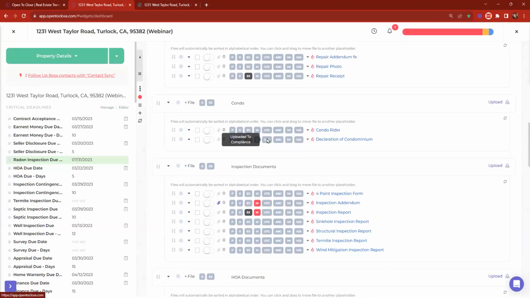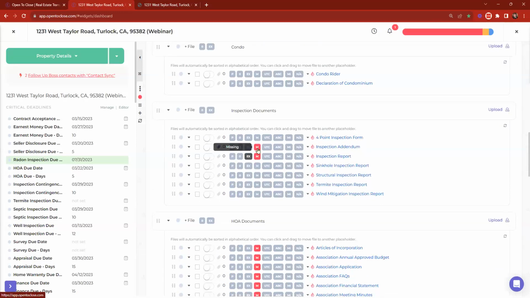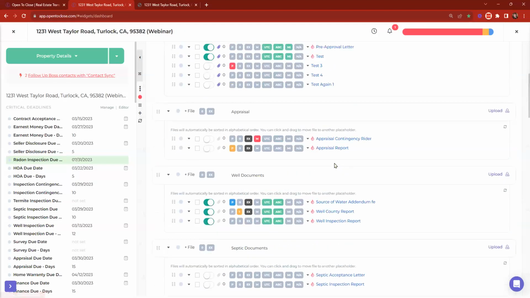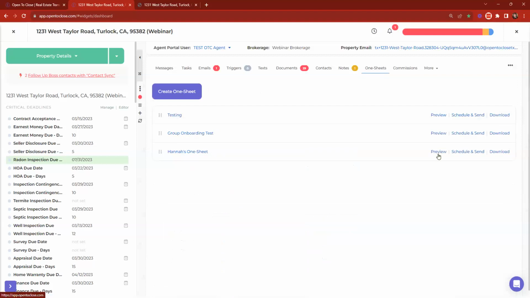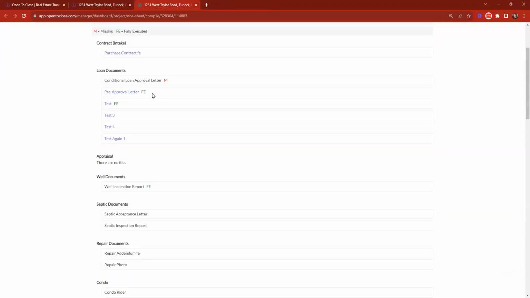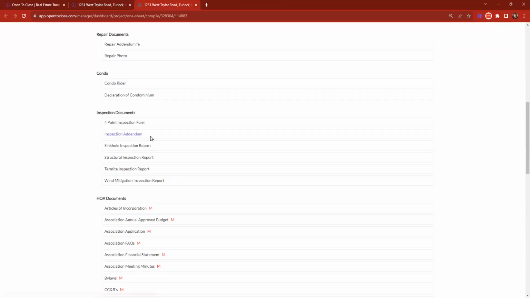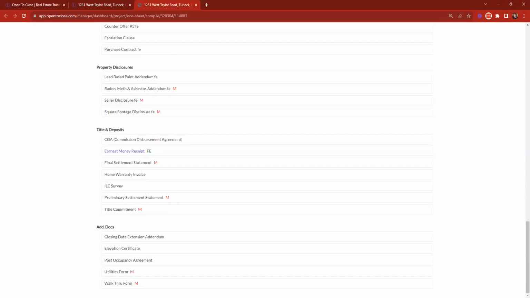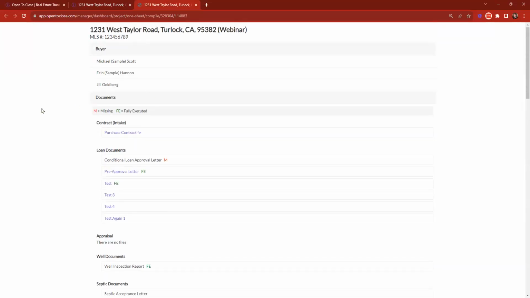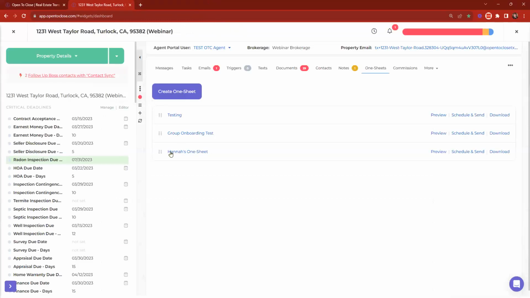Got quite a few on here, so I want to make sure I know I'm going to the right place. So here we can see it has that M right now. If I click on that again, it removes that M, and it would, if we were to reprint that one sheet, so we'll just go back to one sheets. Here's Hannah. We'll go ahead and click on preview. When we reprint it, if we scroll back down, we'll notice that that M's gone. So just to give you an example of what that looks like. If I continue to scroll down, it's going to show me all of the documents that are on this particular property and what's missing. So that's an example of a one sheet.